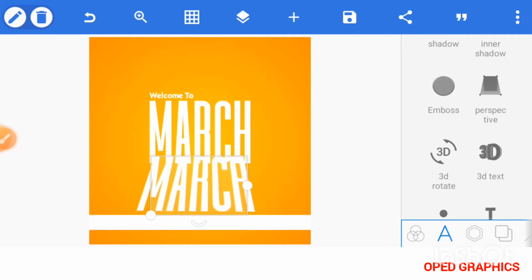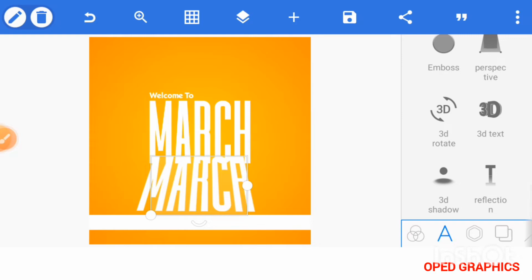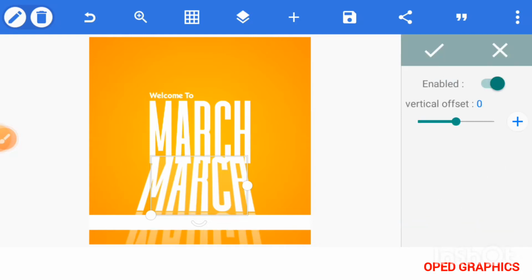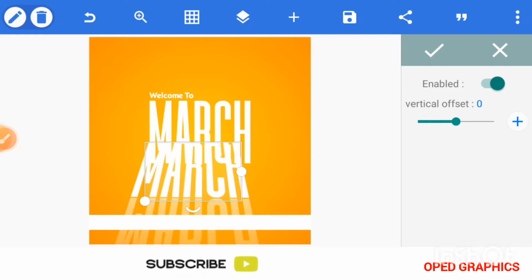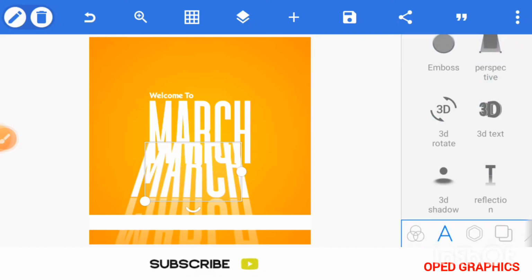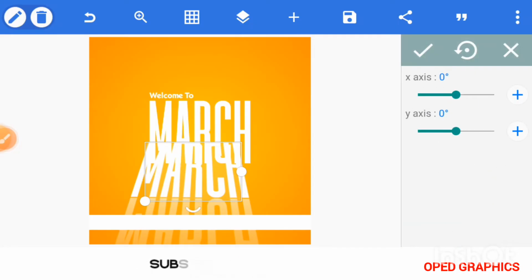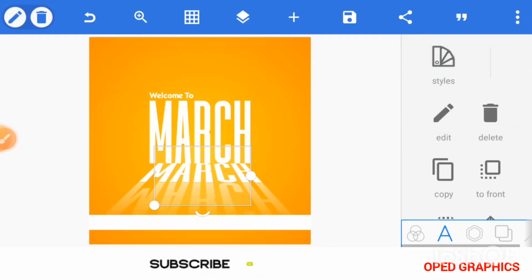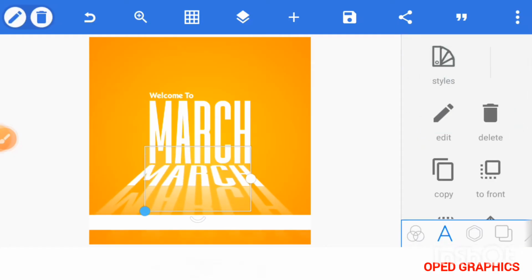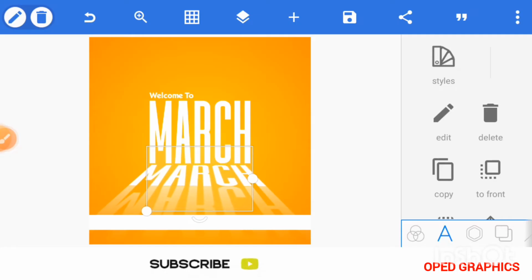Okay. Now go to reflection. Click on reflection and activate. Can you see? So you can still rotate to make it. You go to 3D rotate to make it flat on the ground. You are using X axis. So once you click X axis around 70 degrees, you can then put it here and adjust until you have something very perfect for your design.